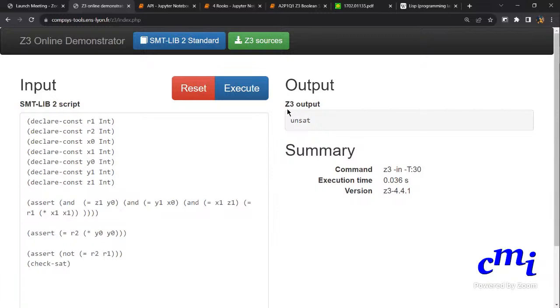So Lisp works like, an operator A B means A operator B. So equals z1 y.